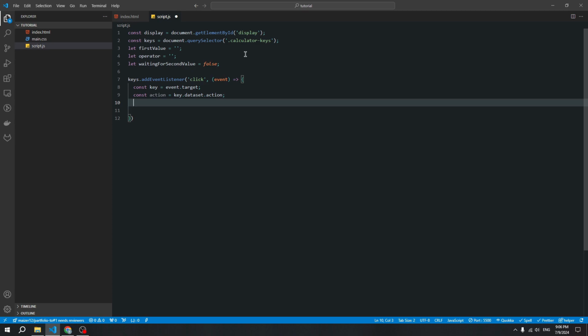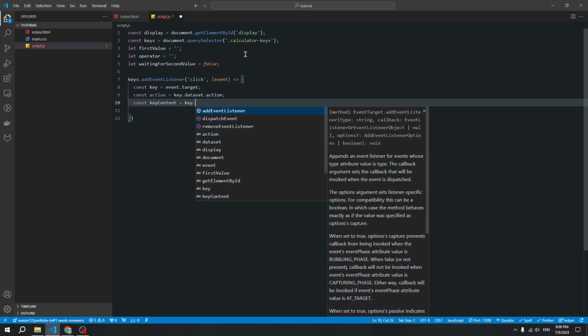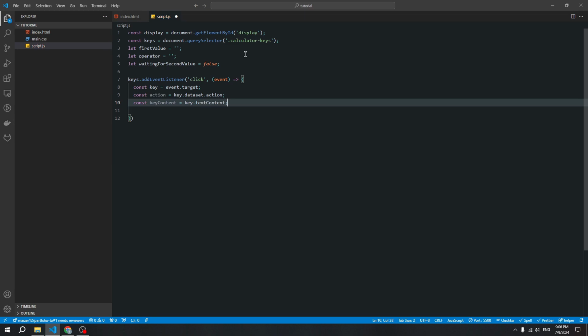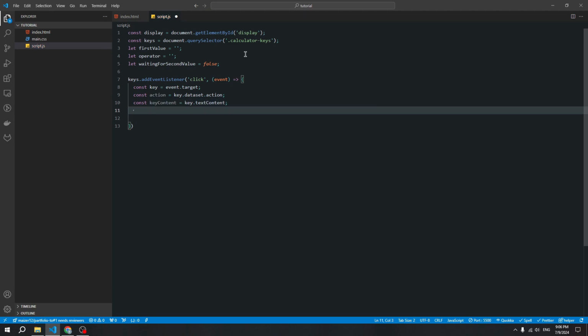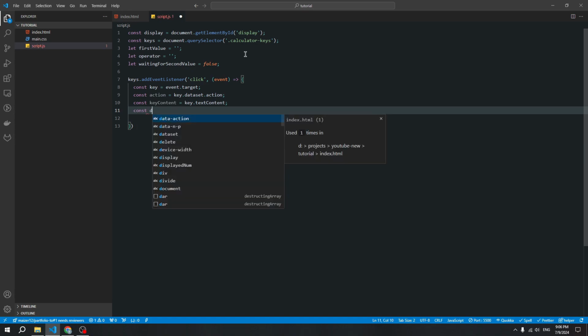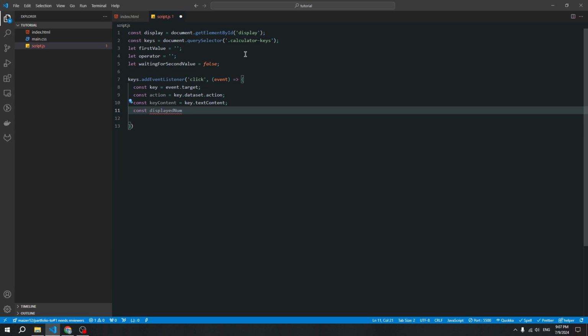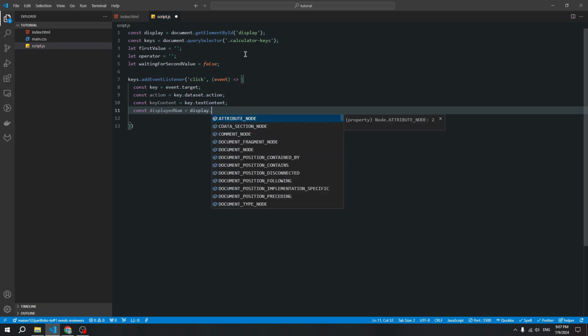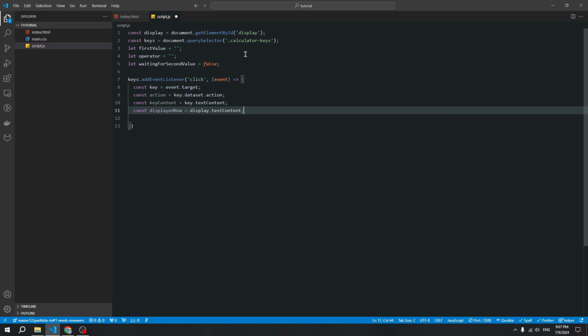And also we need to get content inside our key. Create new const. We can call this const key content and using key and property textContent. And also we need to get display num. Create new const and we can name this const displayNum and using our display variable and again using property textContent.